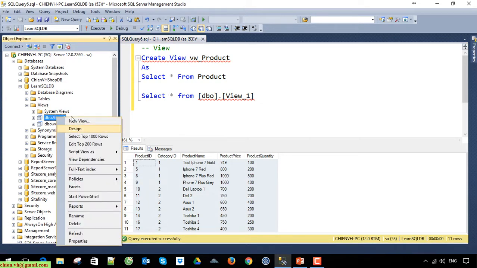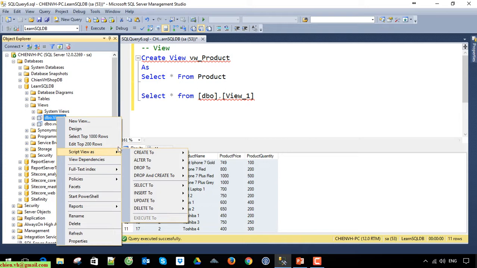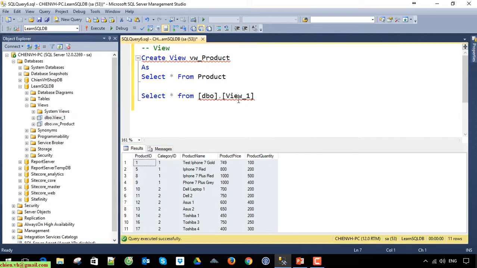Okay, for example, you have the view product here, and now you want to update the script. How to do it? SQL Server supports the feature ALTER. That means you are able to update the existing view by replacing or adding script into the existing view.